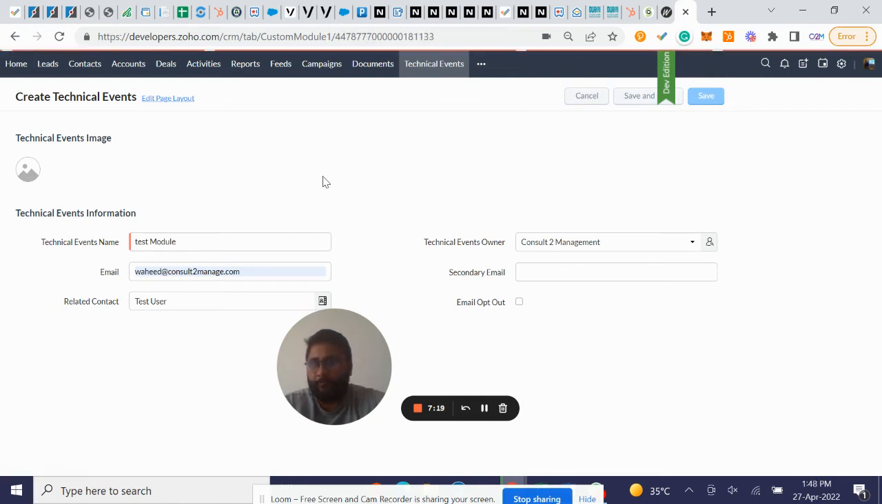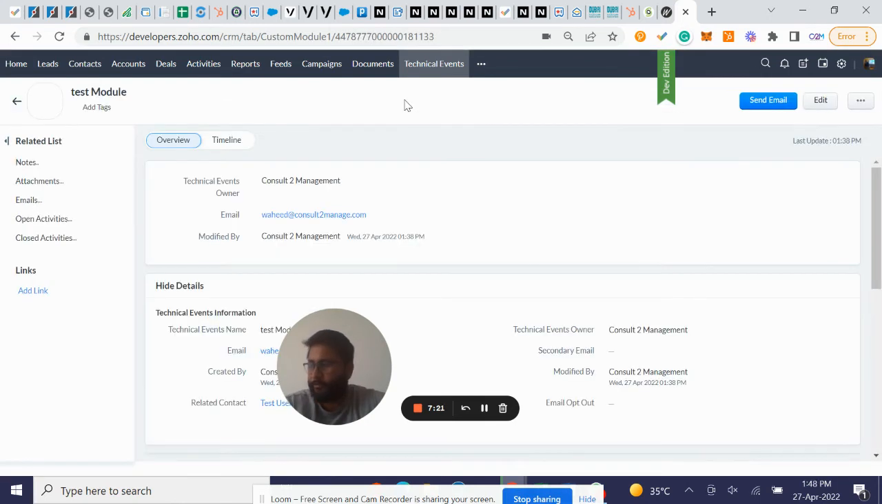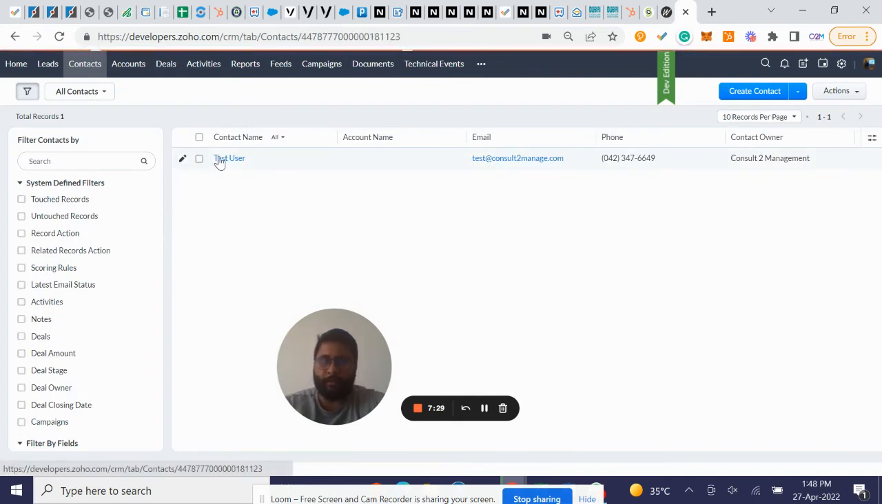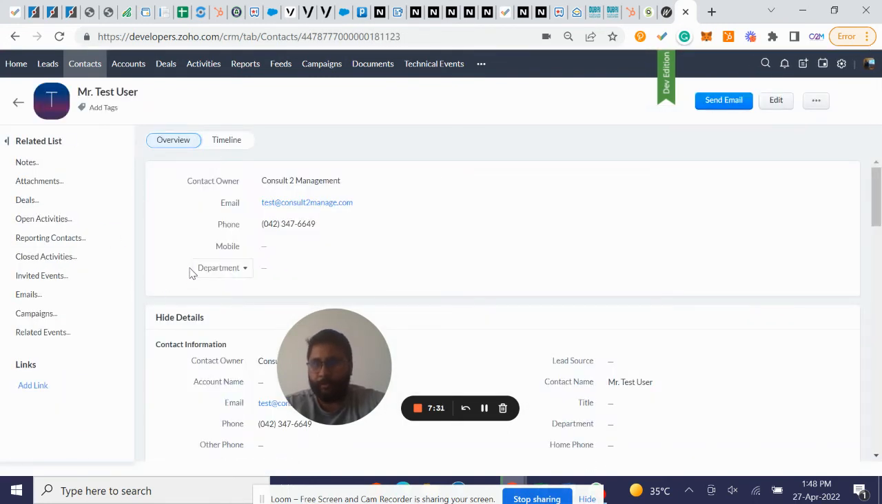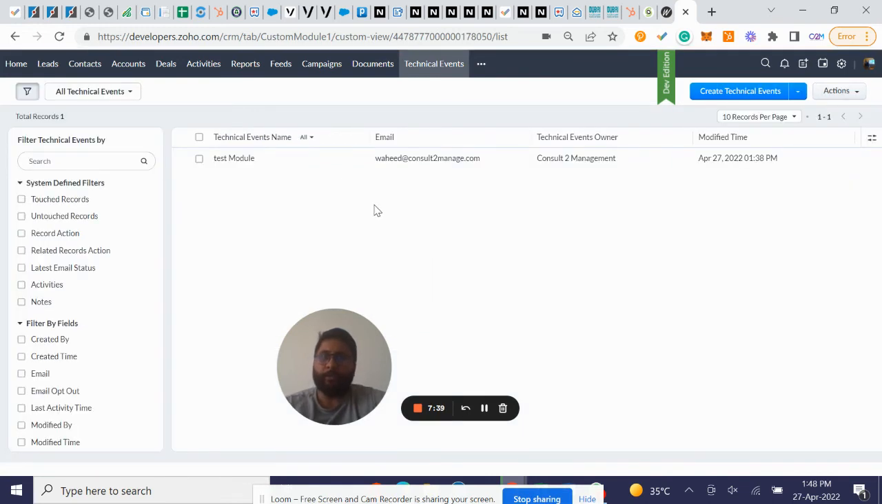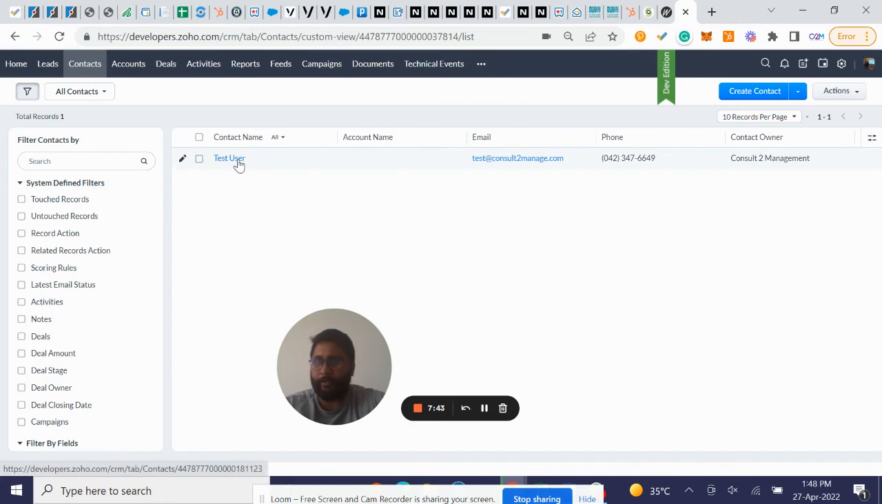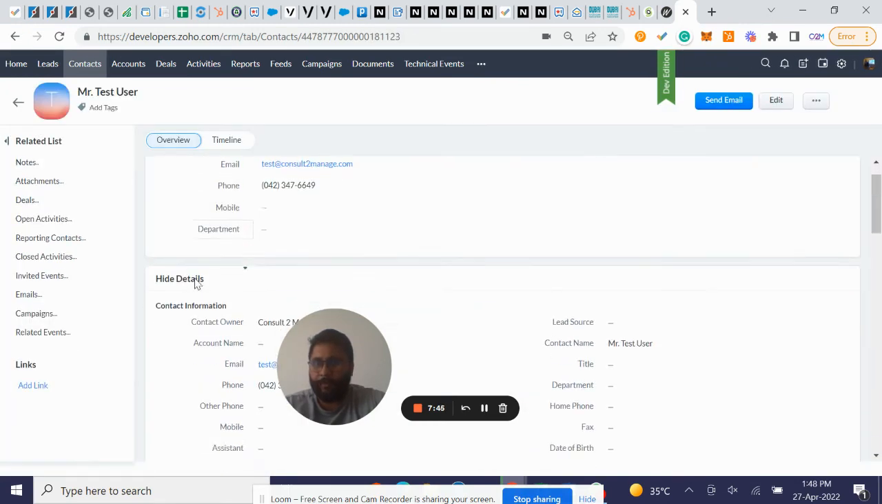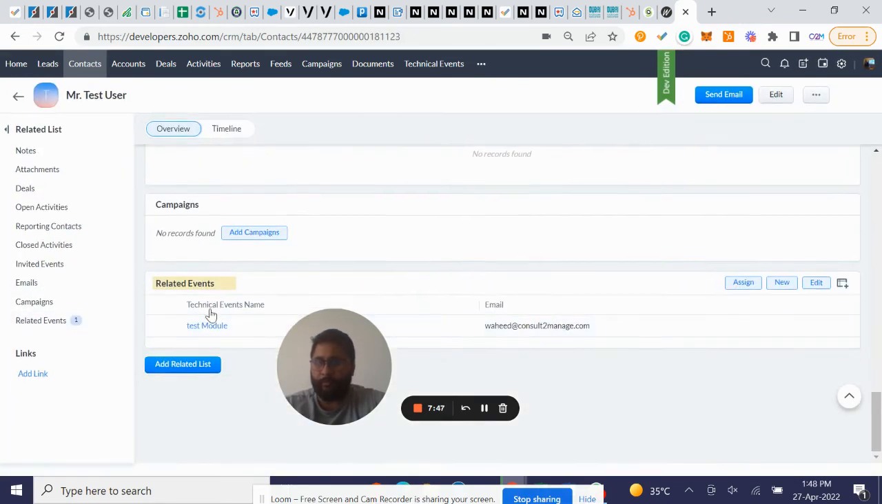So we save this module, right? It's a technical events module that we have saved. Now this module is here. If we go to the contacts, this is the contact that we created. If we choose this contact and go to the related events, that event is now available. So every time I create a technical event and choose the contact as the same contact that I created, I would be able to get access to that event from here.